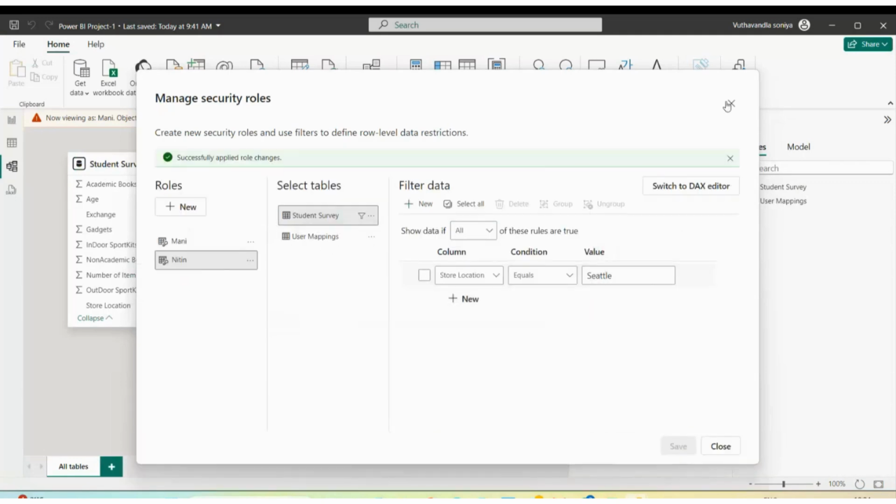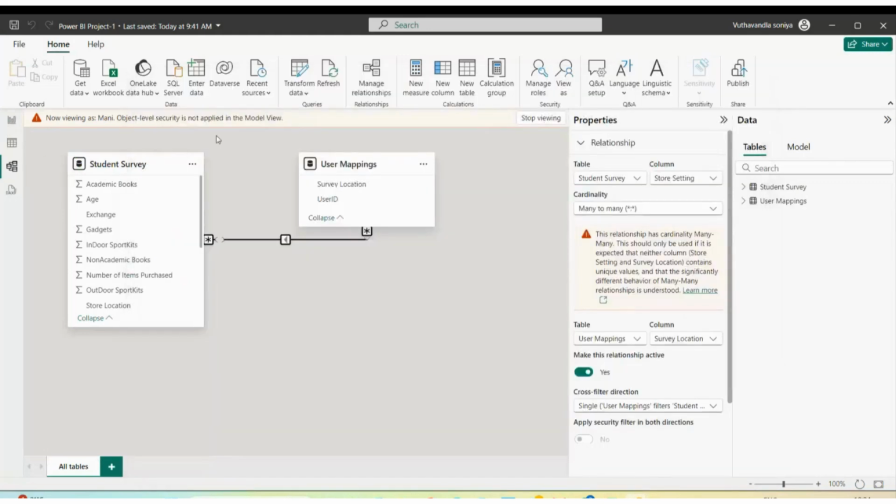This rule got created here. Okay, you can see Money, Nitin. For Nitin, from the student survey, store location is equal to Seattle. And for Money, if I click, store setting is equal to rural. Okay, this rule has been created. Let me close this. So now this is showing for Money. I will stop viewing for Money.